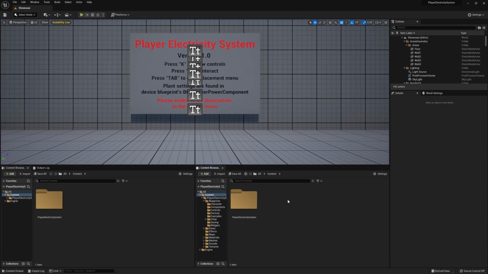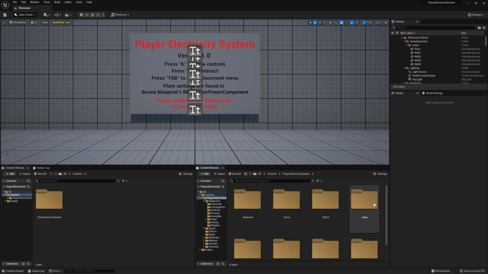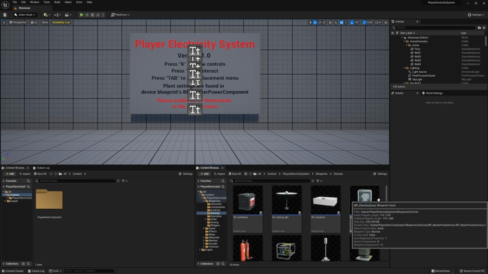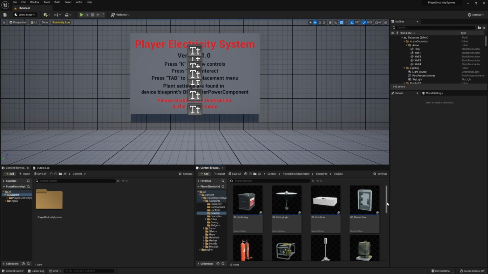Hey everyone, in this video I'm going to be showing you how to add new devices to Player Electricity System. So to get started we're going to go to the Blueprints folder, then to Devices, and in here is where all our existing devices are.